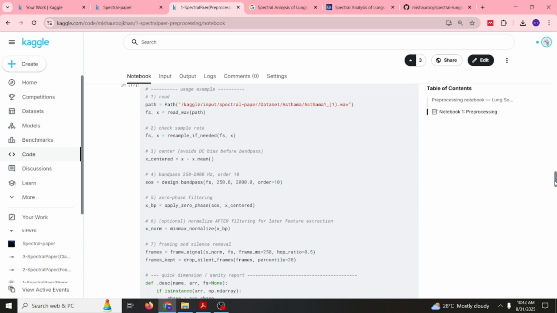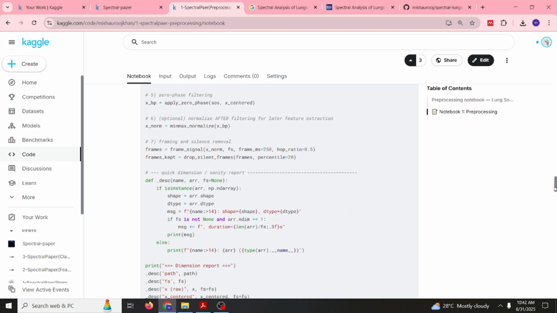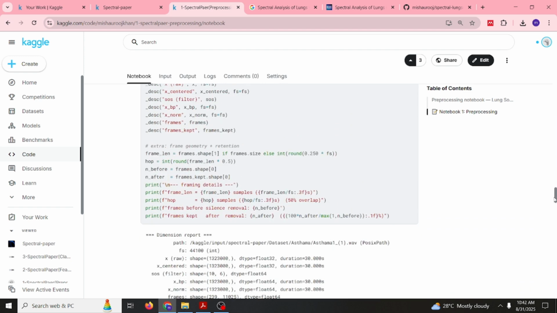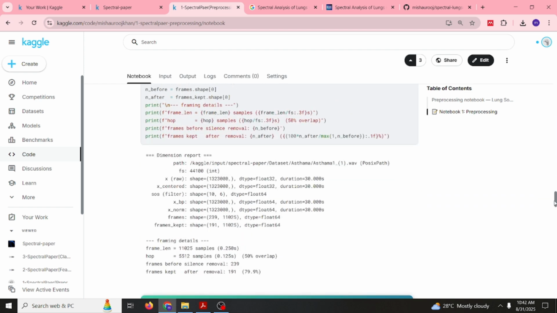This is the code. Basically, if you only want to pre-process a single lung sound, you apply all the steps, and then when you see it, this is something that will look like this, and I will give you the example of this particular one. So let's try to understand it.